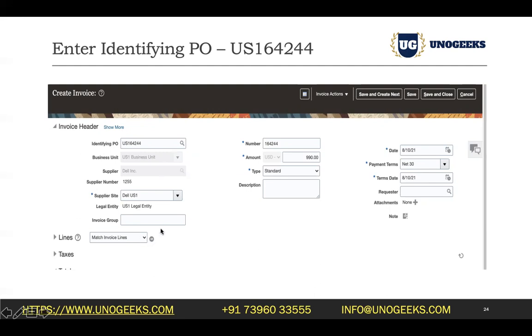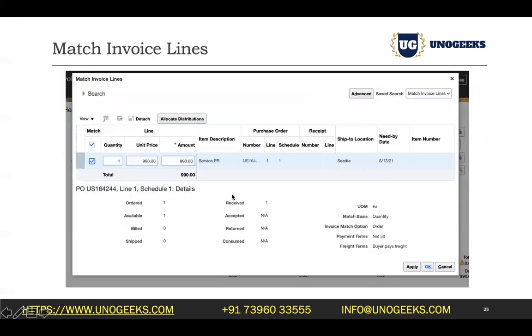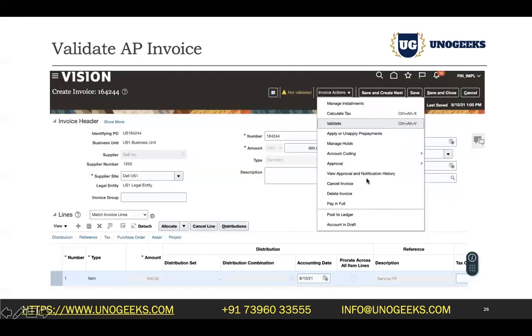So you click on this, and it shows you the PO lines. If there's only one line that shows up here, you pick it up, and then you go back. After you match the invoice lines, a line gets added to the invoice, and then you can go ahead and validate it.